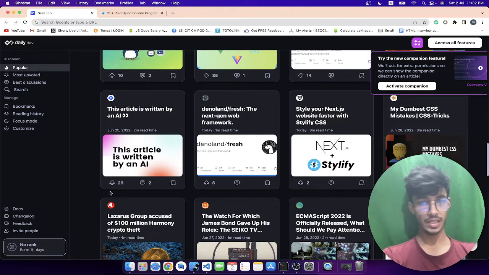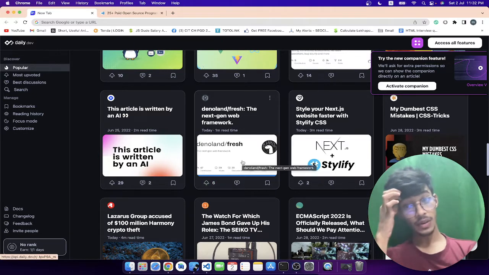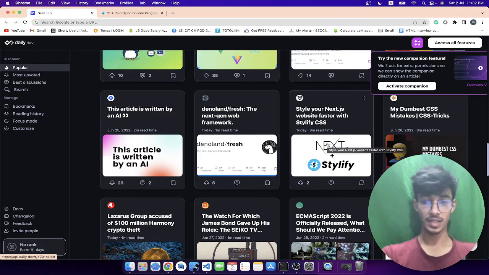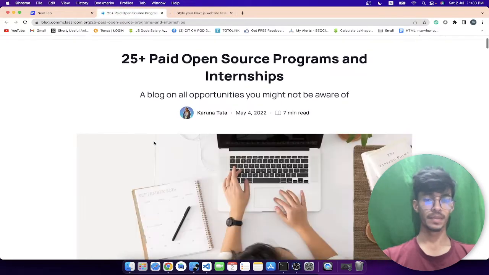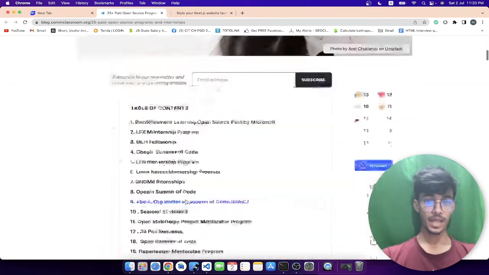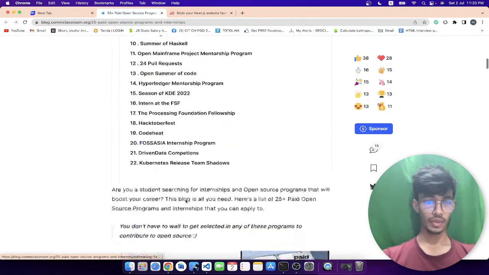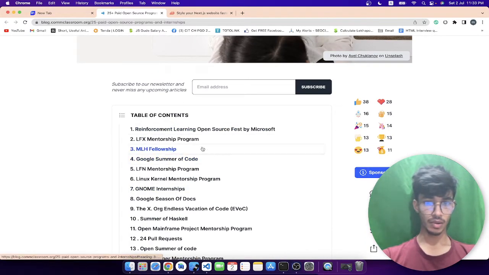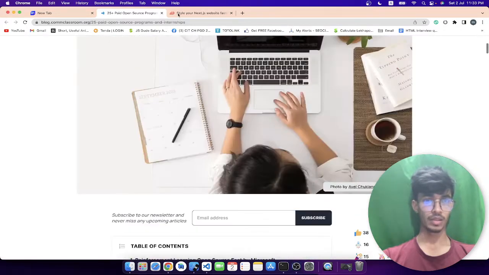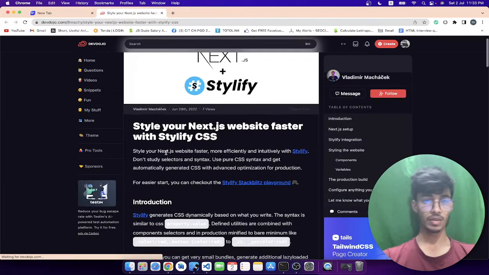Tinoland Fresh, the next gen web framework. Ignore that. Style your Next.js website faster with Stylify CSS. I haven't heard about Stylify CSS, so I'm gonna open that because nice naming, nice branding of name. So we have 25 internship options, paid internship, table of content, Microsoft, okay, I'm gonna ignore that because I'm doing a job. I don't need internship anymore.